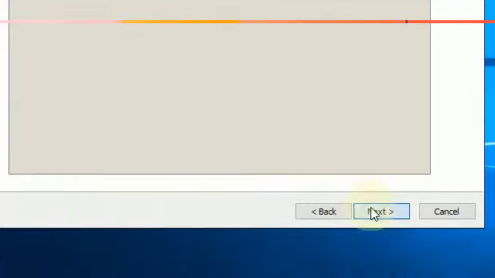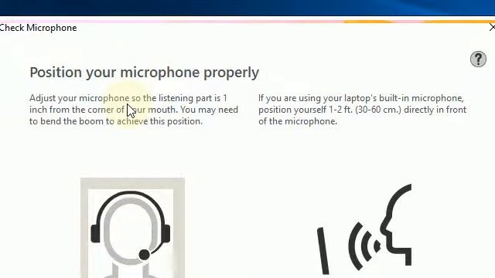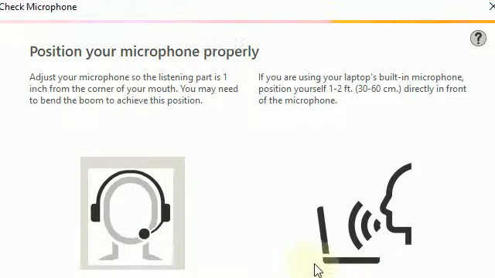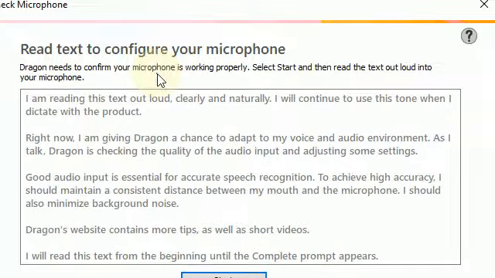If I press next, I'm now going to be requested to position the microphone correctly. As a user, I would place the headset just above the nostrils. This removes noise from breath interacting with the actual vocals of the headset. And then I press next, and now I'm going to start reading the text in the box.